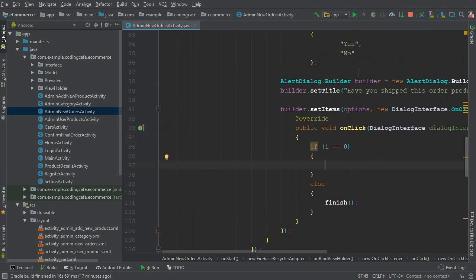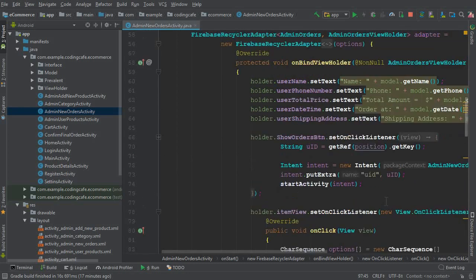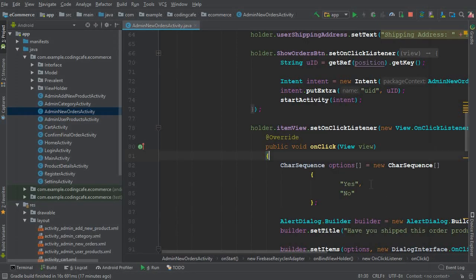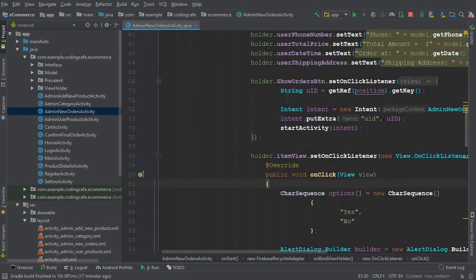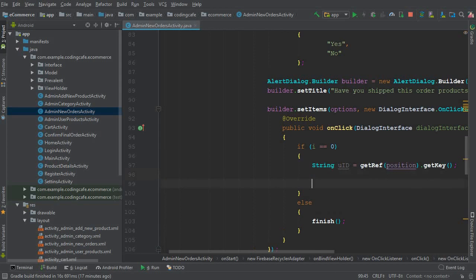So first of all, whenever the user clicks on yes, we will remove that order from the database. So here we need to get this ID, okay? So how can we do that? If you remember, in the previous tutorial we already added this thing for the show order button. Copy this String uID from there, and we can just paste it here. And now we can call a method which we will create now, by the name removeOrder, and pass this uID to it. And now let's create this method.